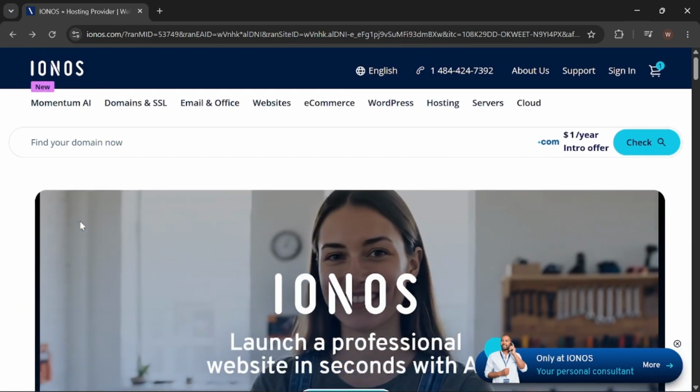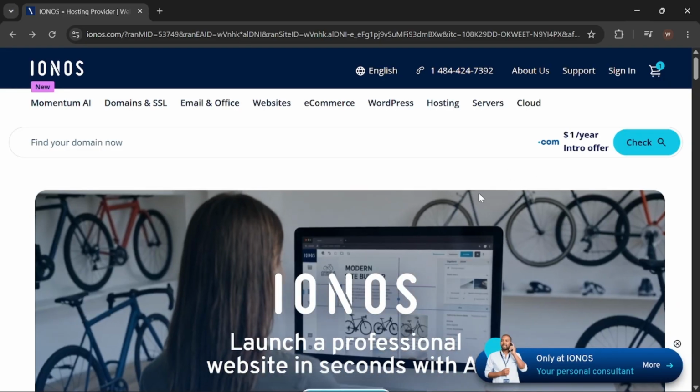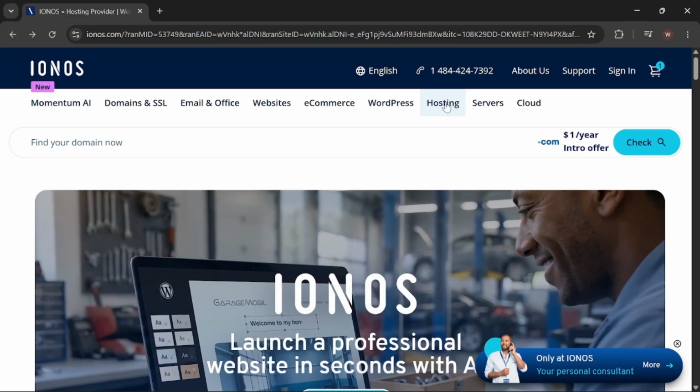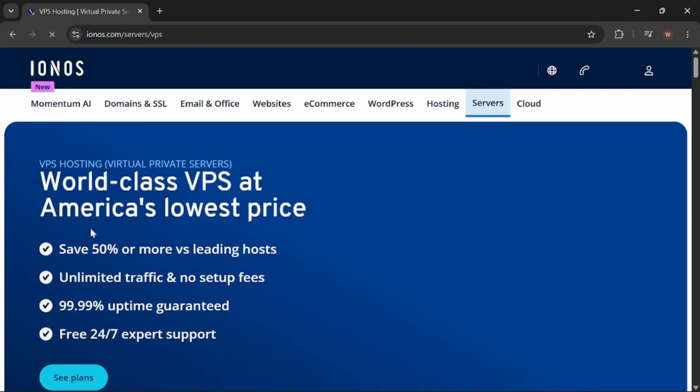Step 1. Access VPS hosting. Log into your Ionos account. From your dashboard, click Hosting, then click VPS hosting. This section contains scalable server infrastructure options.